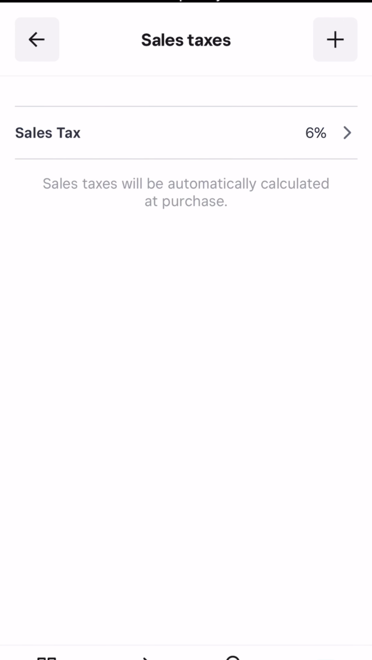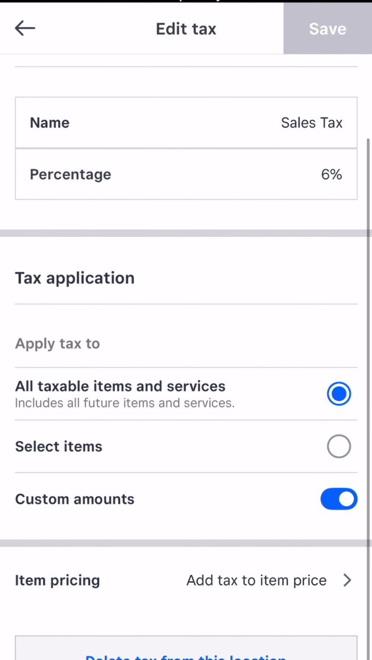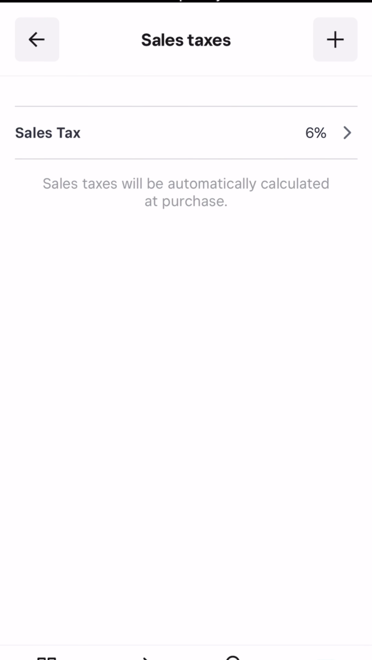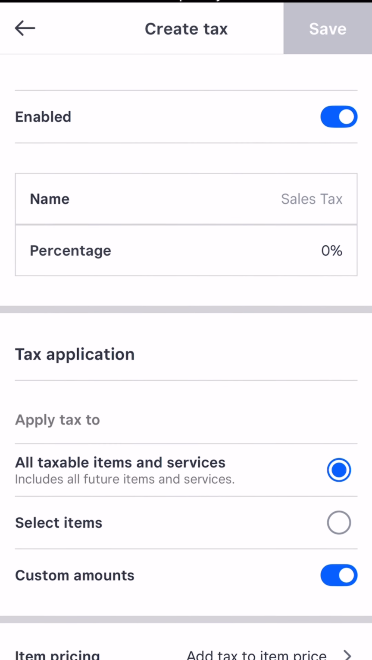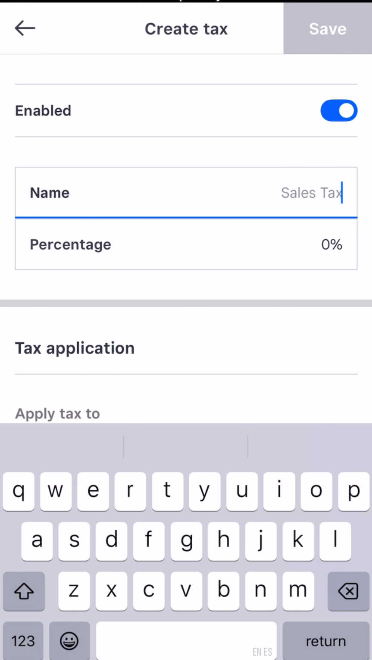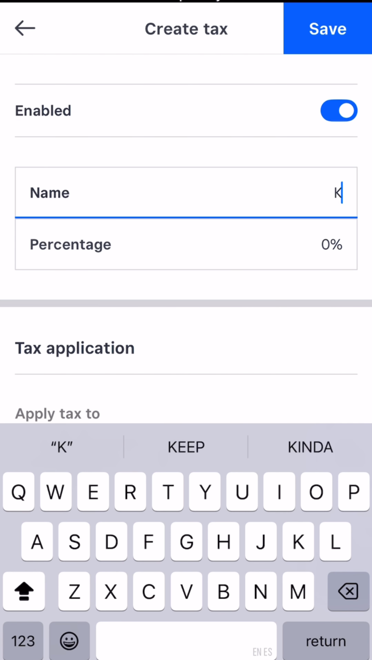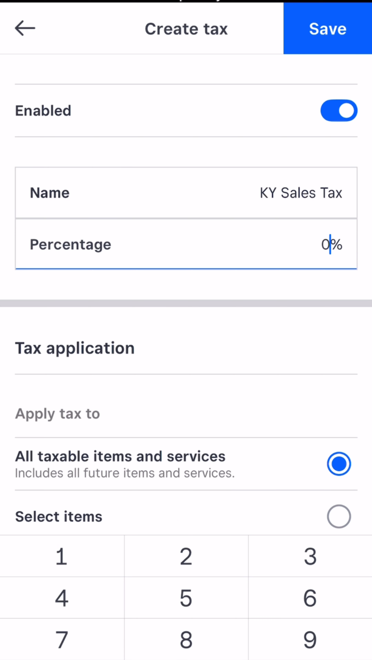After clicking the plus, this is where we can edit all of our information. I often like naming it something like Kentucky sales tax or dedicating it to the specific area the sales tax needs to be paid to. And then the percentage is where we dictate how much that sales tax is going to be. And we also need to make sure that box at the top where it says enabled is turned on and blue.